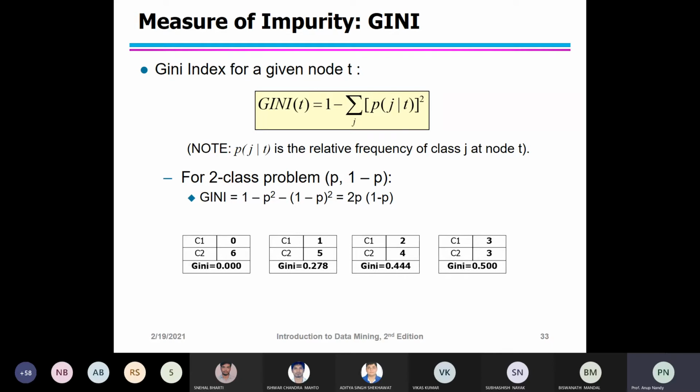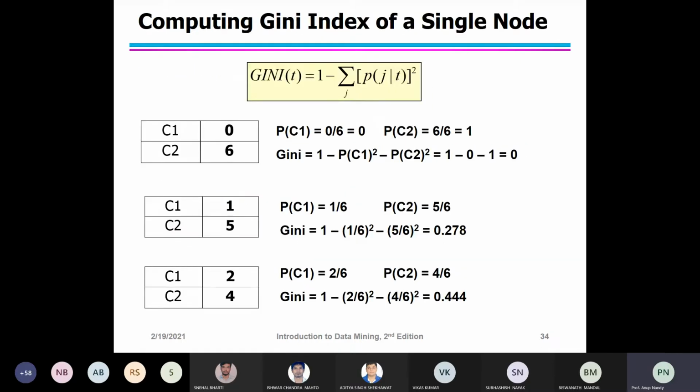Now based on the calculation, if you consider this as node n1, this as node n2, and this as node n3, you can find that node n1 has the lowest impurity value, followed by node n2, then node n3. Despite their consistency, the attribute chosen as the test condition may vary depending upon the choice of the impurity measures.